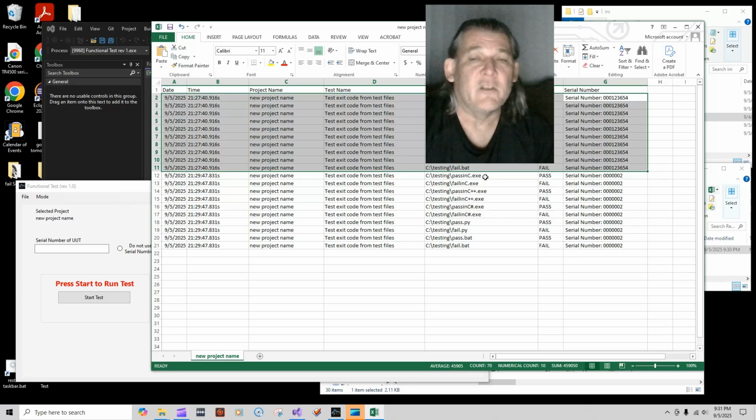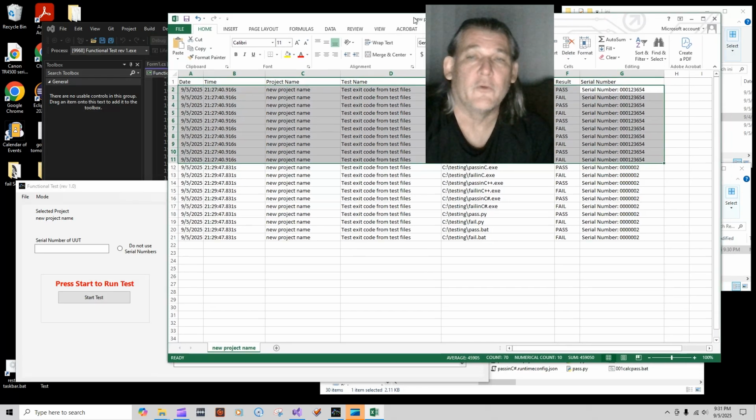Now, remember, these files are meant to be a pass state. These are meant to be a failed state. But it proves that it sends an error code out and the software detects it. And it'll be very important. It also gives a time and date stamp for the test. So that'd be very important for a company for their failure analysis of their boards.